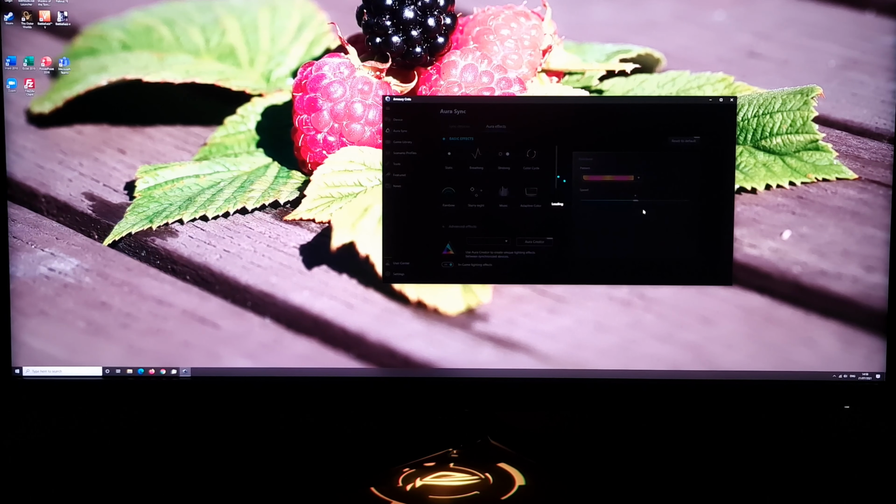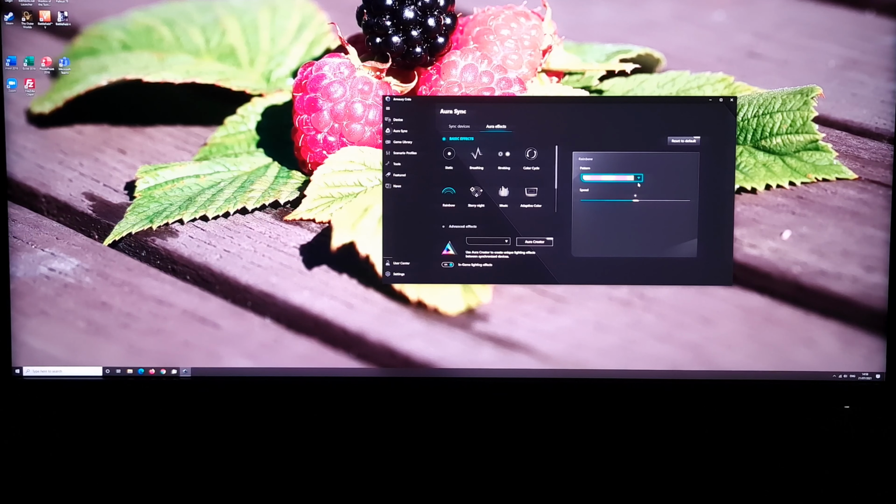So, seems to be struggling a little bit. There we are. Seems to have actually turned the feature off, which is a bit strange. And I'm not sure why it's done that. Perhaps I'll have to re-enable it in the OSD or something like that.